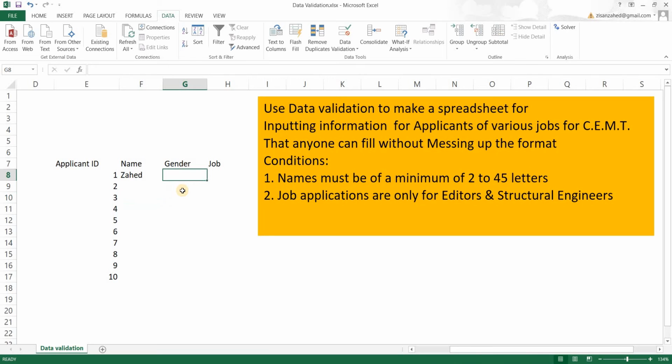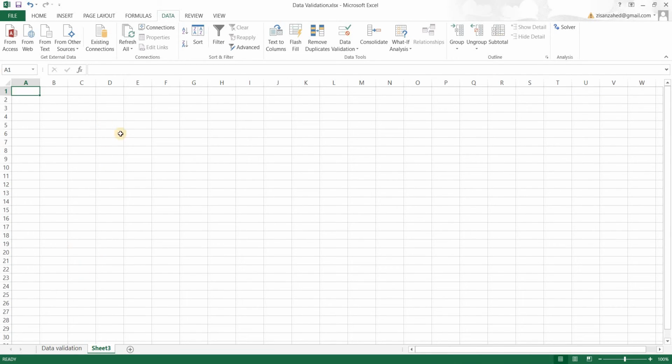Now let's go to gender. To do gender, we're going to do a slightly different thing here. I'm going to take a new sheet, sheet 3. I've already deleted sheet 2 a while back, that's why it's showing sheet 3. Now here we write gender, and then male, female, and other. There you go. Now we have written gender in another sheet.